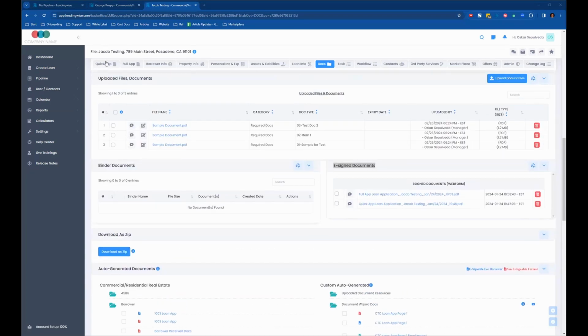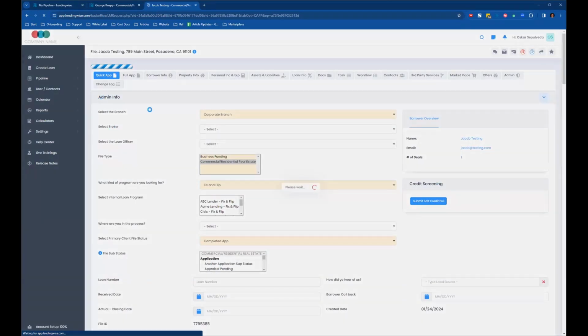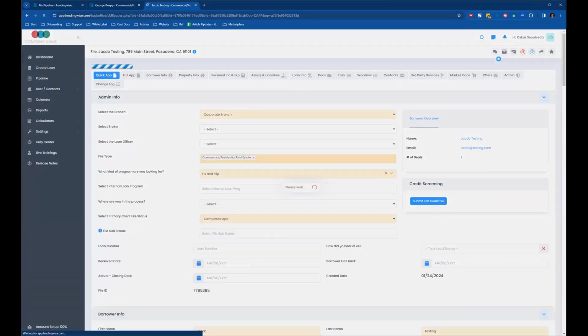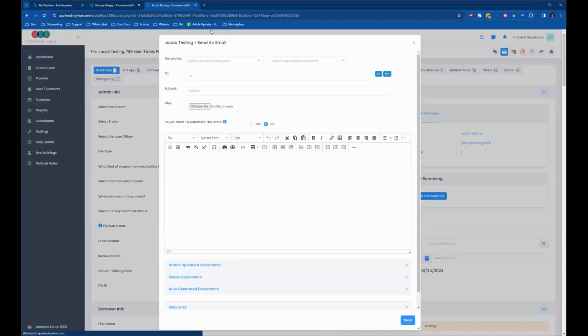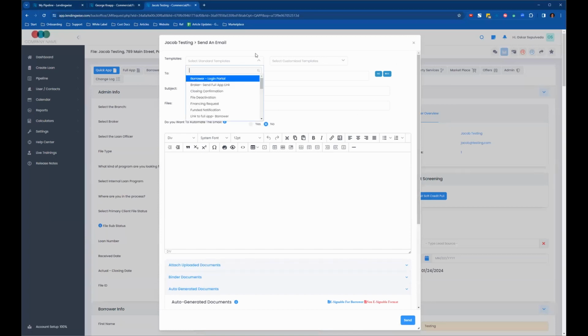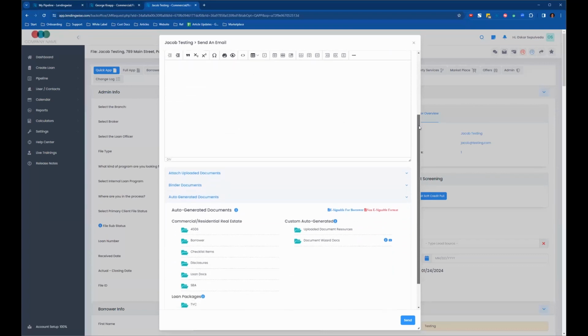If you're in another tab of the loan file and you want to send something to get e-signed, all you have to do is compose an email. So you could just go over here to the compose email button, and it will open up the window to compose an email. Normally I would choose a template here, right? But if I just know what document I want to send to get e-signed, I can scroll down below the body of the email.